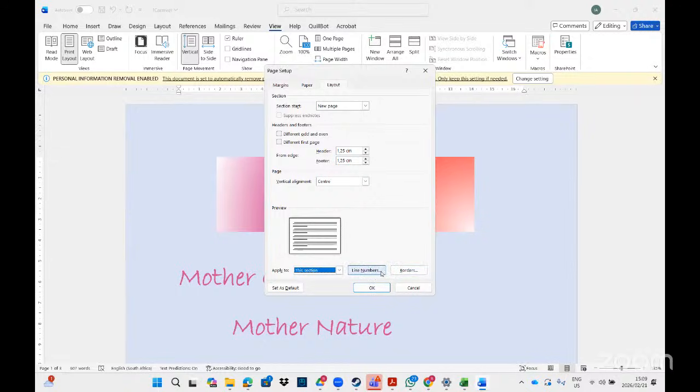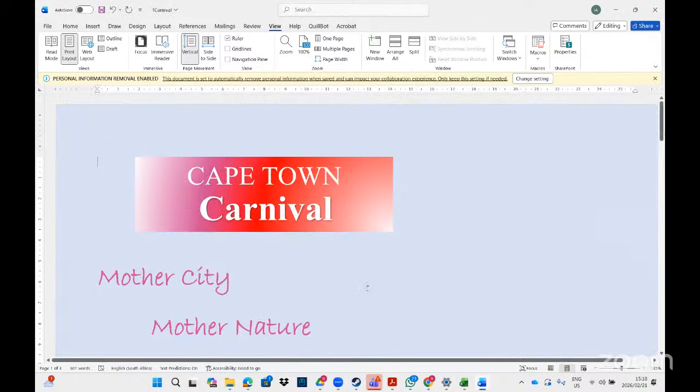Now, we can also use the same page setup to change the border and then also line number. They can ask you to number them. We can use the page setup also for that. Now, when you are done, you click OK. Let's check the question again.